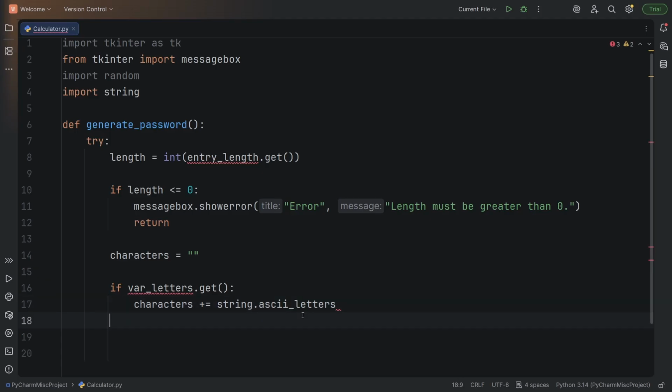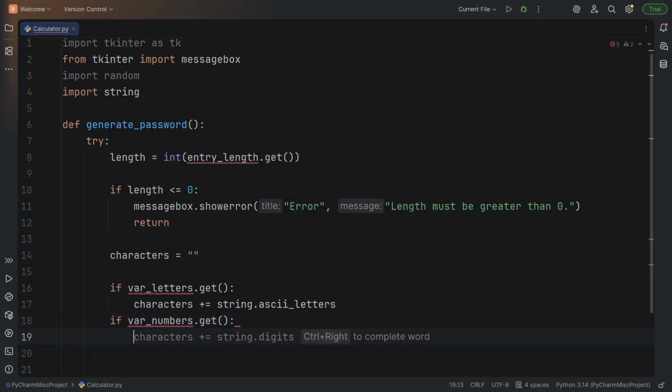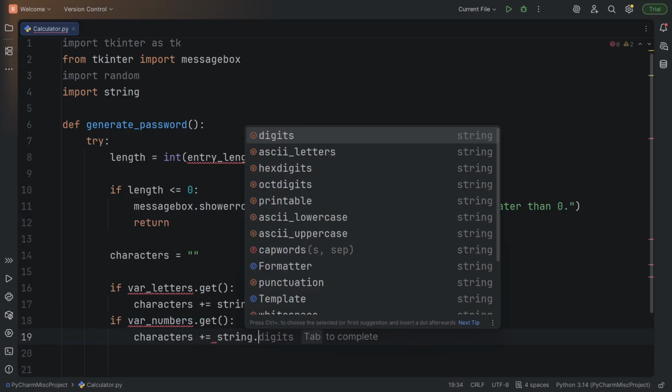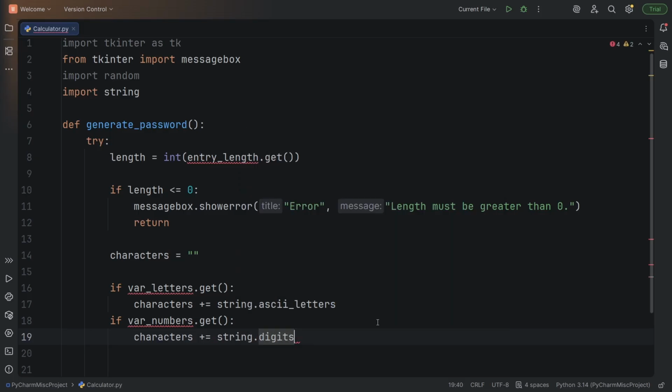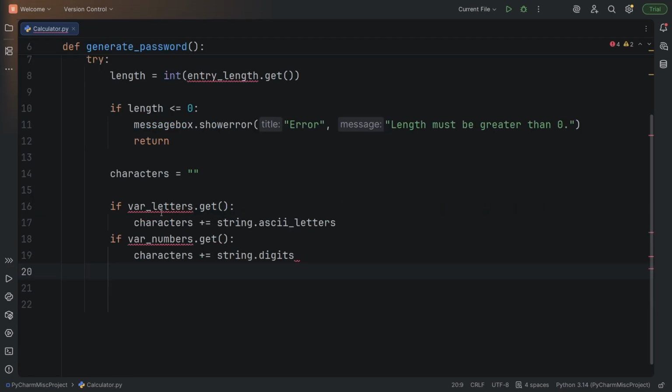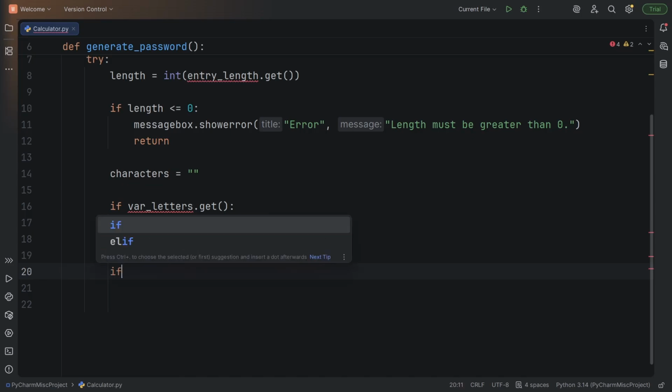Next, we do the same with numbers. So if var_numbers.get(), parentheses, then a colon, characters += string.digits, just as so. So now our pool might look something like lowercase letters, uppercase letters, and then numbers. So now we have letters and numbers, and now we need symbols. So let's do the same.